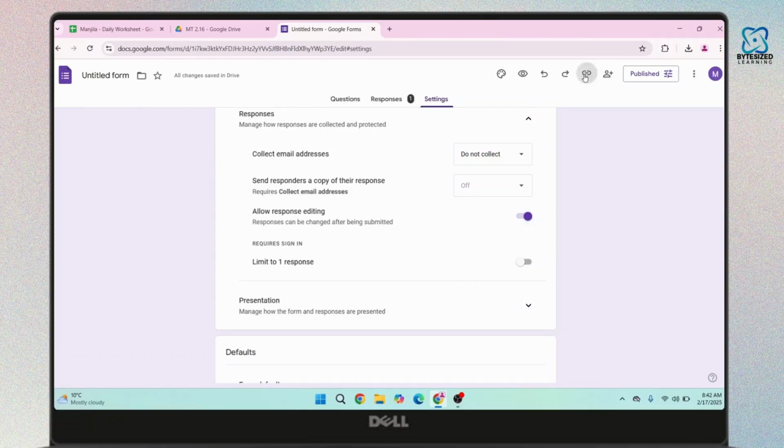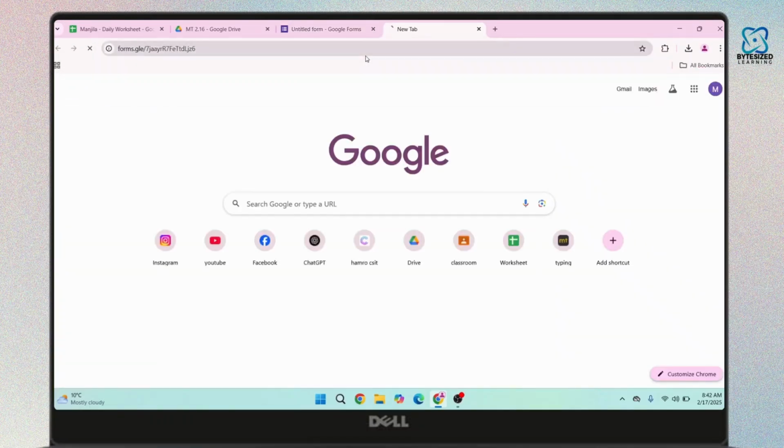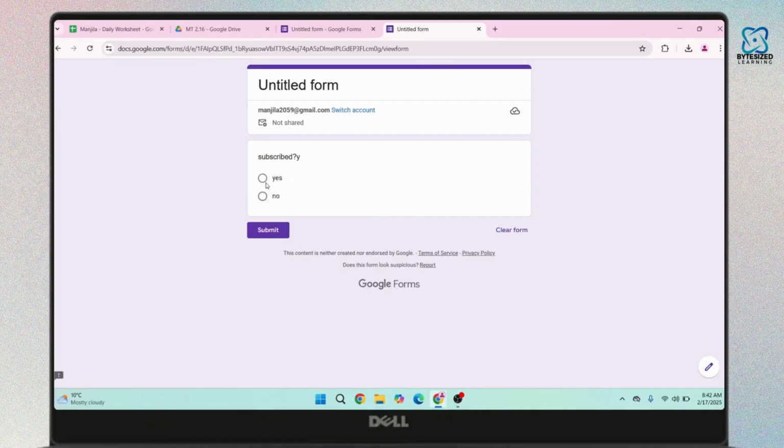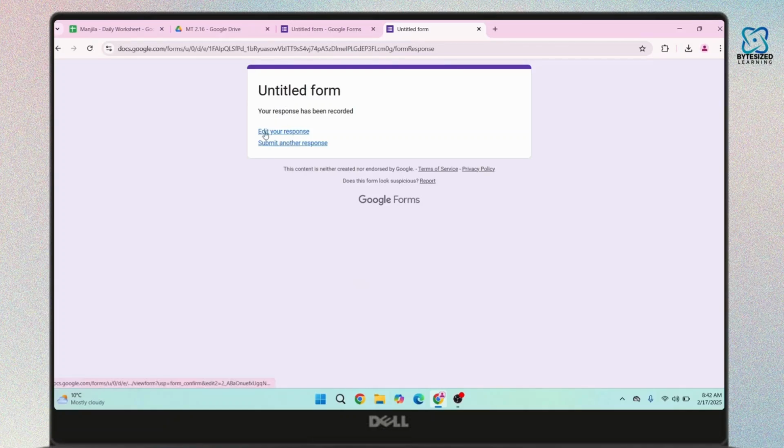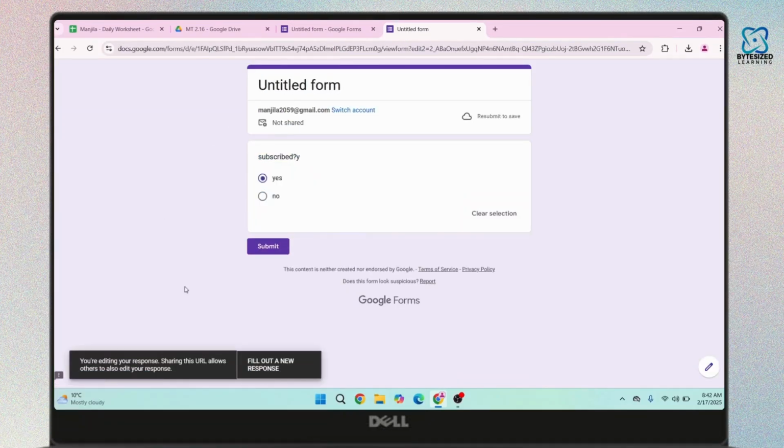Now if you go and open up this form, open up a new tab and open this form. Now you can give your response and click on submit. There you can see you can edit your response now. So in this way you can make your form edits after the submit.